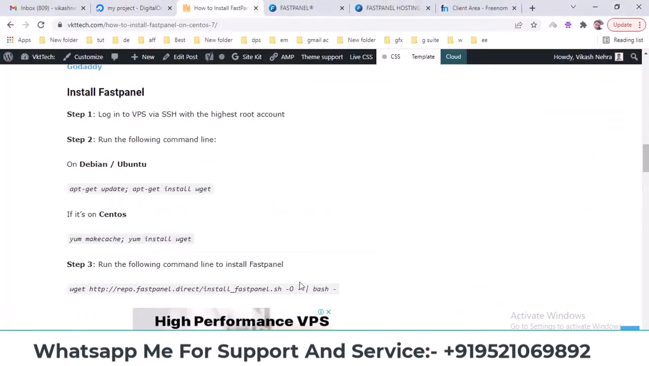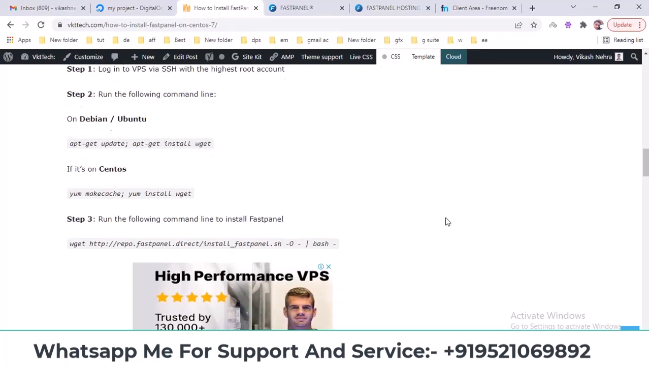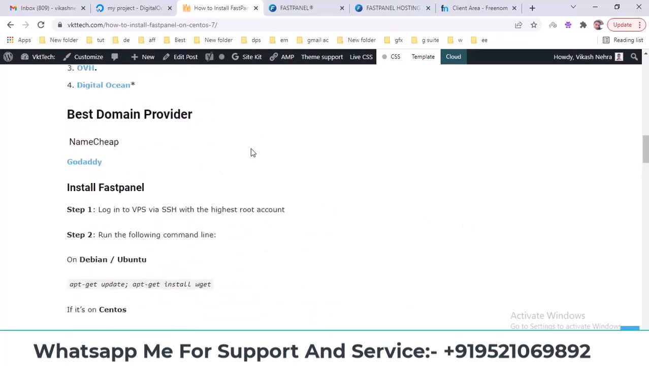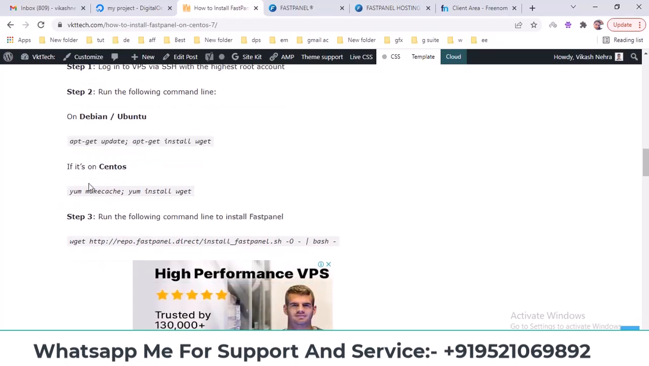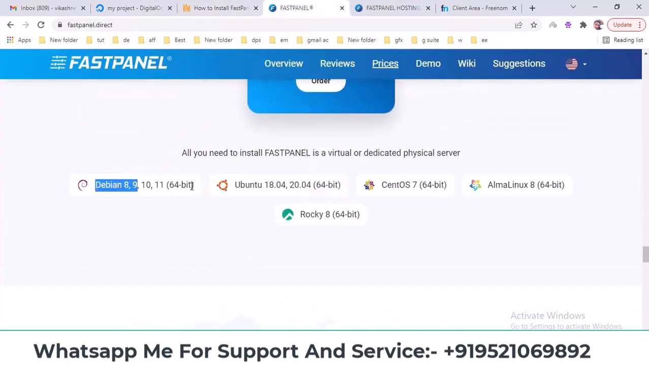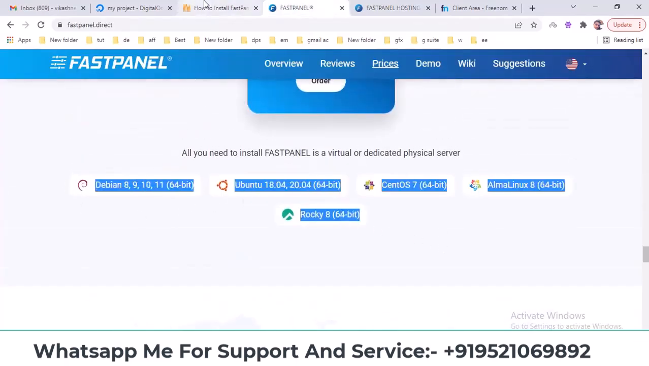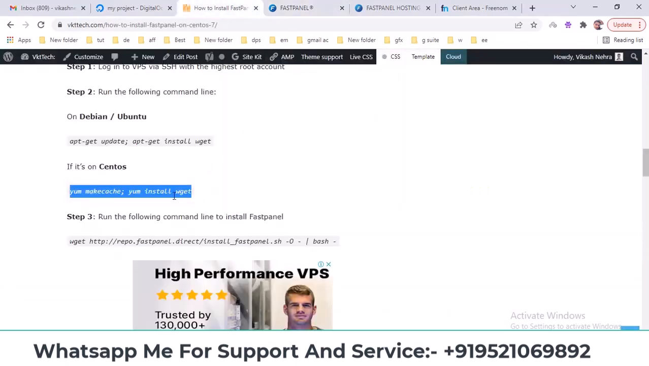Now that you're logged in as root, you need to run this command. Go to the FastPanel website. Look here, I've run this command for Ubuntu. If you're using CentOS, you need to run this command instead. As I mentioned earlier, it can be installed on various servers. So, okay, I'll copy the second command and paste it.